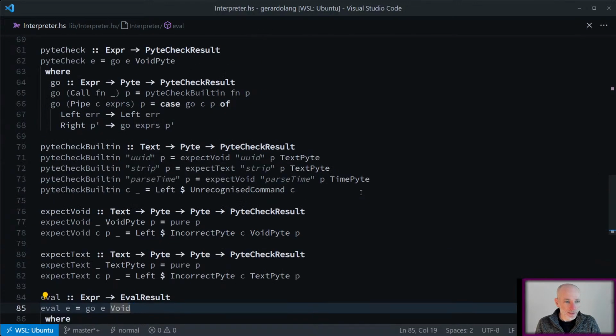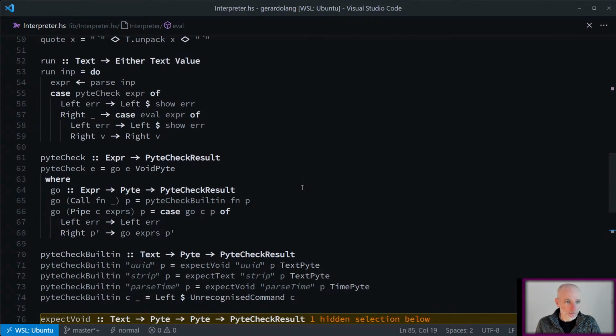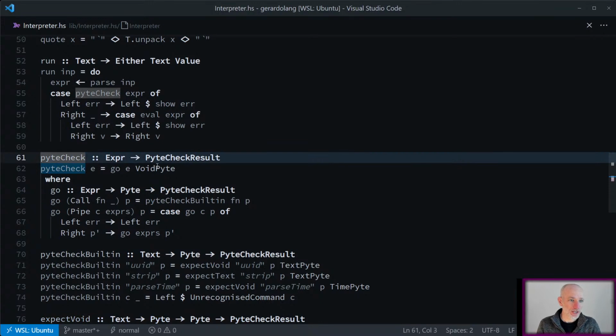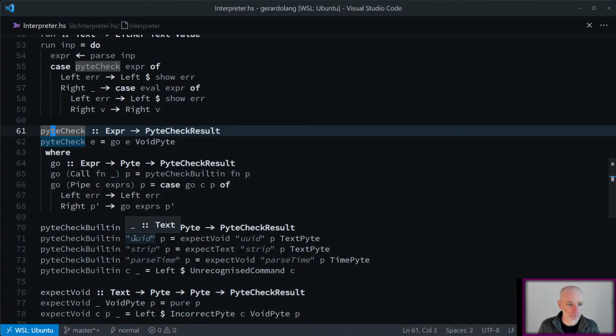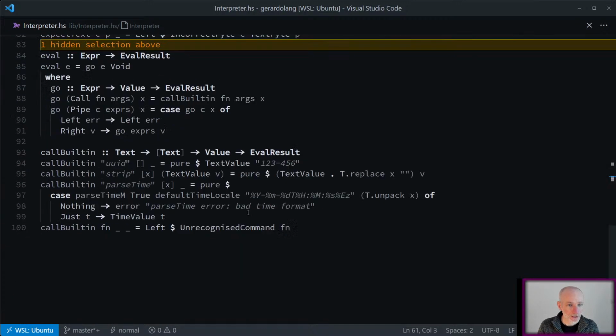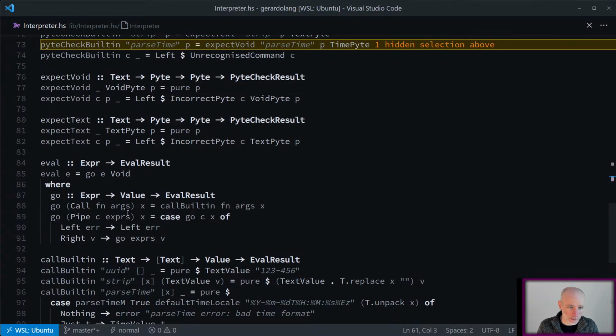Okay, so in the interpreter itself, we have this type check because we can't write type because that was clashing with Haskell's type. But in checking the built-ins, you can see here we have to define the type of UID and the type of strip and the type of parse time. And in the evaluator, we again define these functions. I don't really like that.